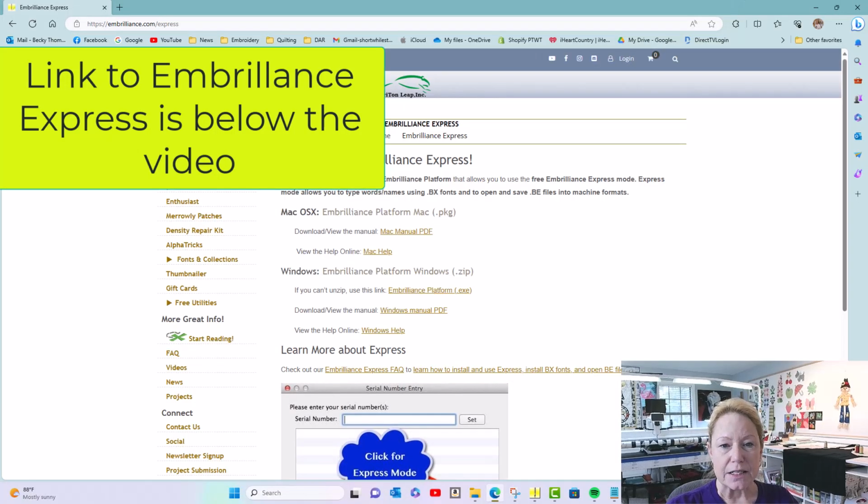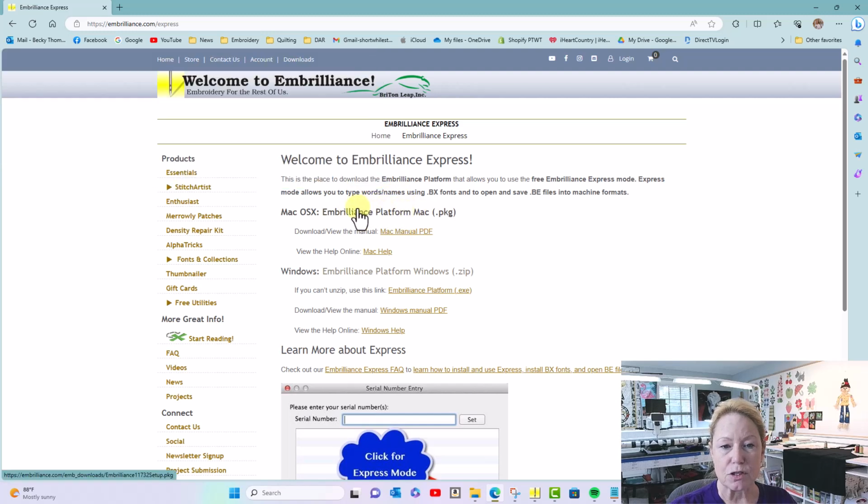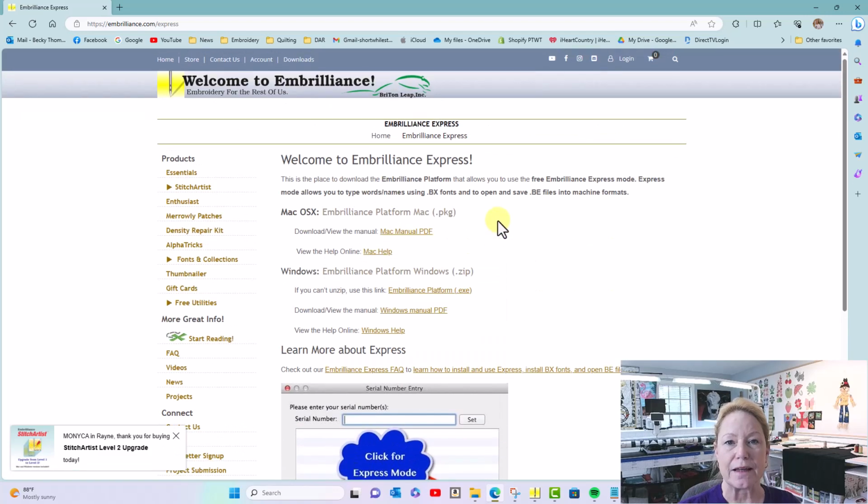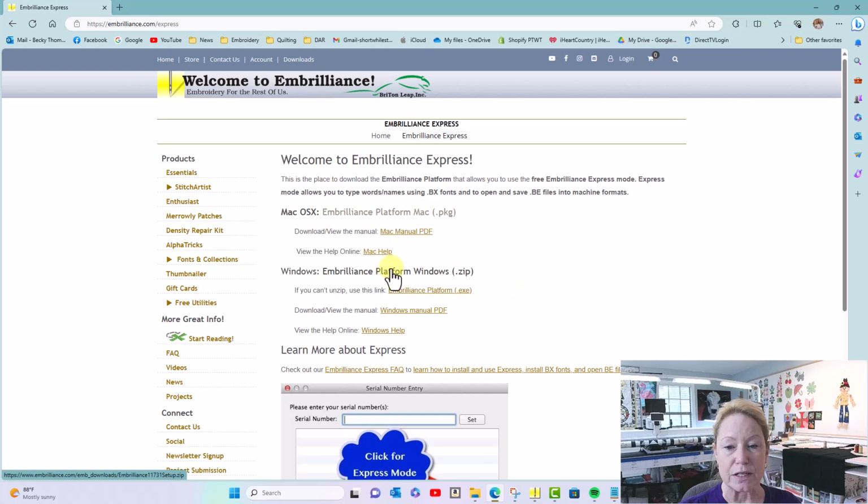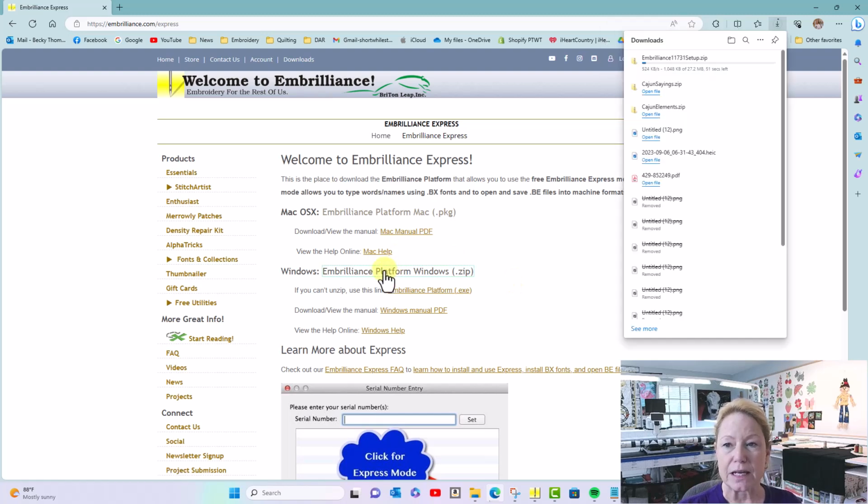When you get to this page, this is where you download the software. The link to download the software is right next to the operating system. So the first one is the Mac OS X, and then the next one is the Embrilliance platform for Windows. And this is a zip file. If you want a manual for it, there's the link to get the PDF manual, and then they have some online help. And you will get the Express version of Embrilliance. So I'm going to download the Windows version, and it's going to download in a zip file.